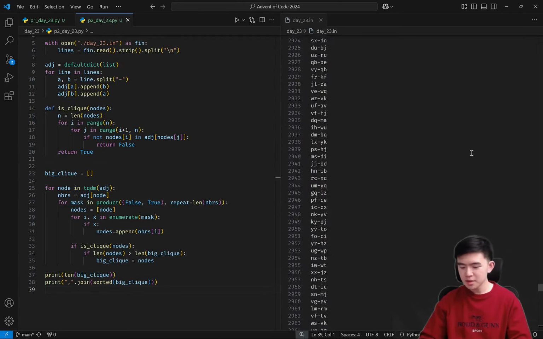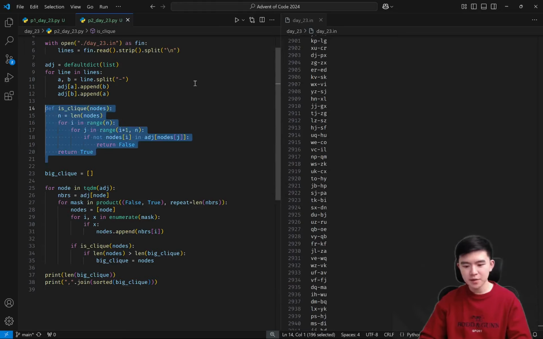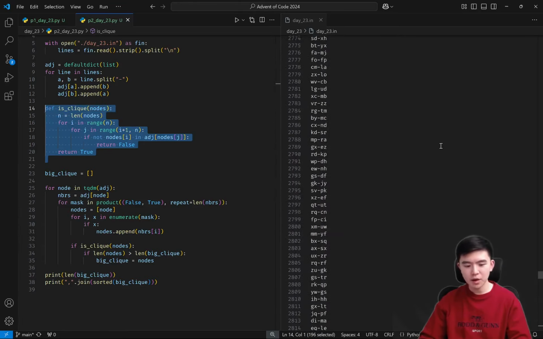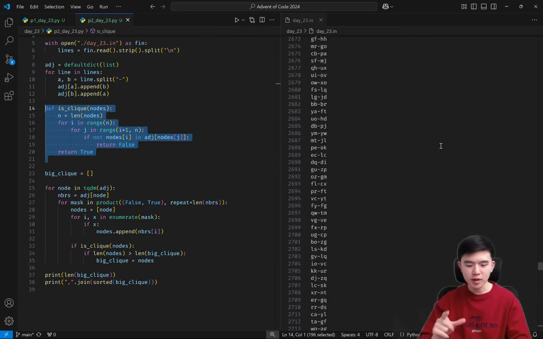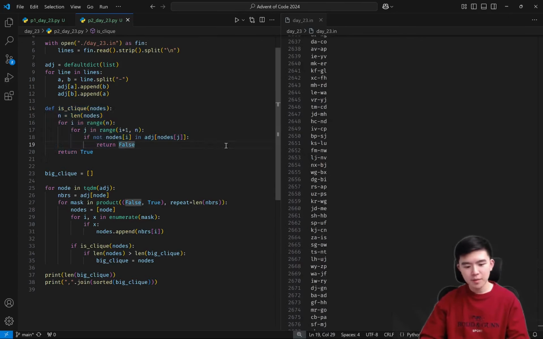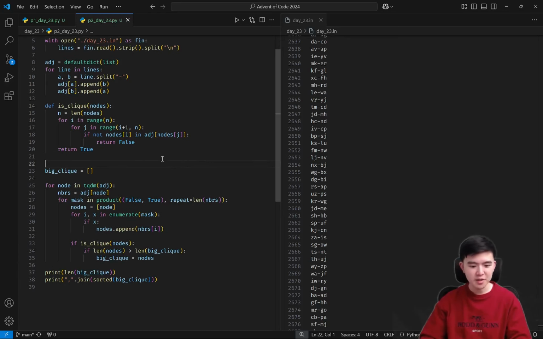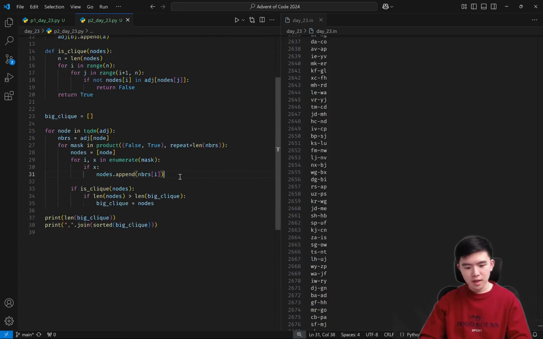I wrote a little function to detect whether a set of nodes is a clique. To do that, you go through all pairs of nodes in the purported clique and check if they're connected. If any of them are not connected, then you return false. But if that never happens, then you can return true, because all of the pairs of computers in that clique are actually connected. Now, to generate all candidate cliques, we can narrow down the list.